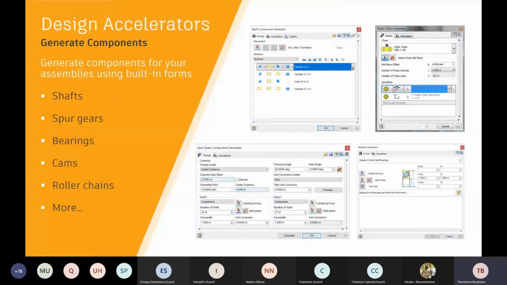That is the advantage of using iLogic, and even previously I showed you some in videos, you would have also seen the design accelerator. By default it comes with shafts, spur gears, bearings, cams, roller chains, and more content, which is available in the assembly section. Once you go to the assembly section and you want to place your spur gears and so on, you can place them. And another advantage is that it's not just placing the components from the library.